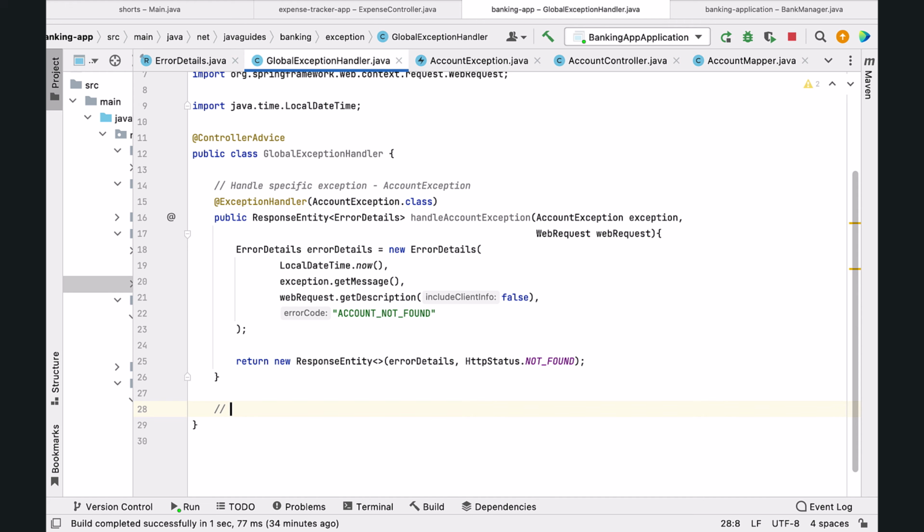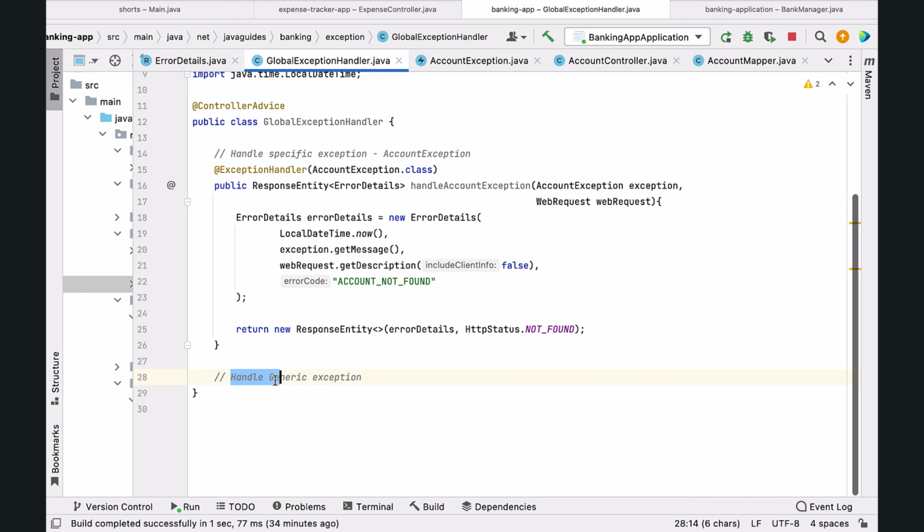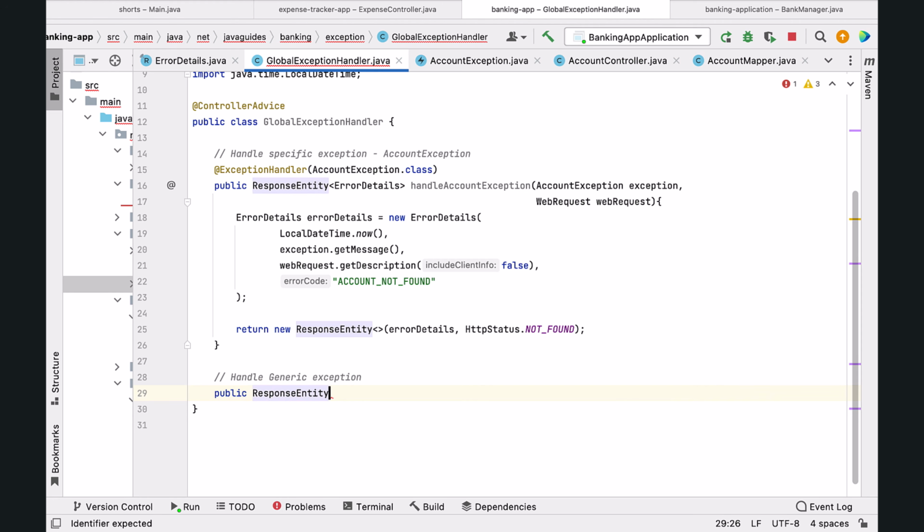So here let me write the comment, handle generic exception. Well, if we get any exceptions other than these specific exceptions in our Spring Boot application, that should be handled by using this generic exception. Okay, so here just type public and then ResponseEntity, and then pass ErrorDetails as a type. Next, give method name as handleGenericException.